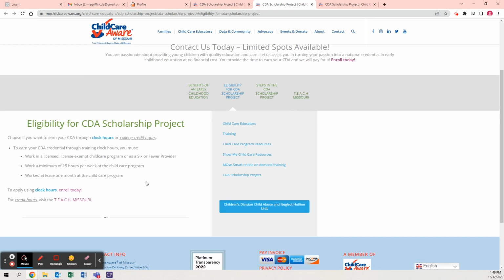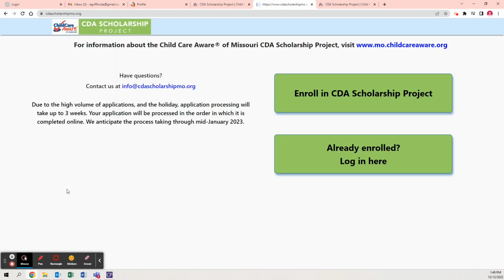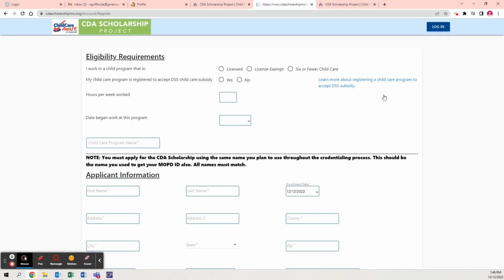We're going to choose to apply using clock hours, Enroll Today. Once you've clicked Enroll Today, it will bring you to the main screen where you can click the button Enroll in CDA Scholarship Project. Once you've clicked that button, it will bring you to the main screen of eligibility requirements.